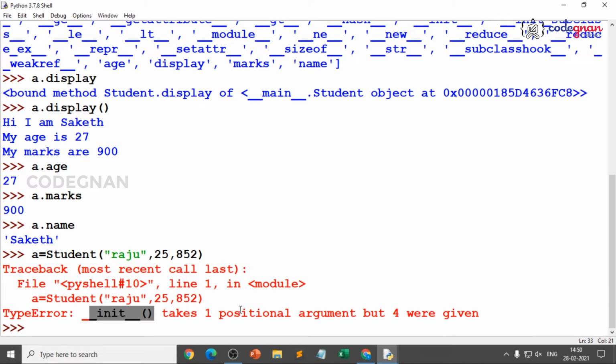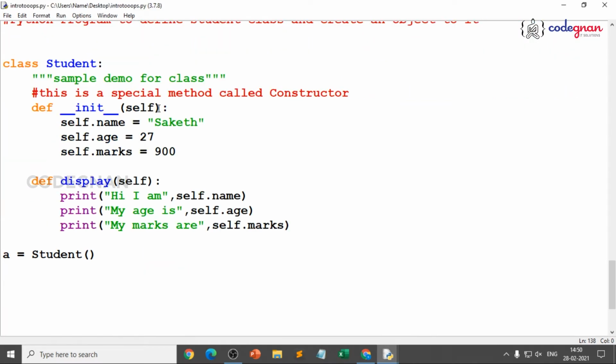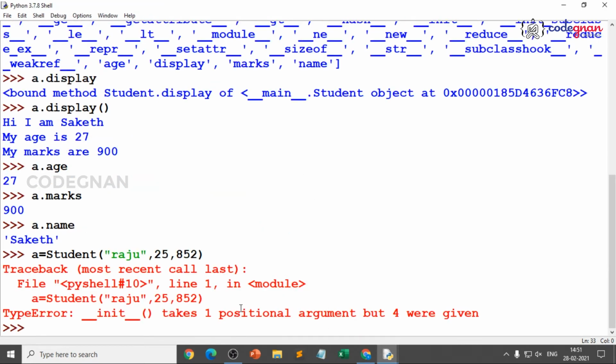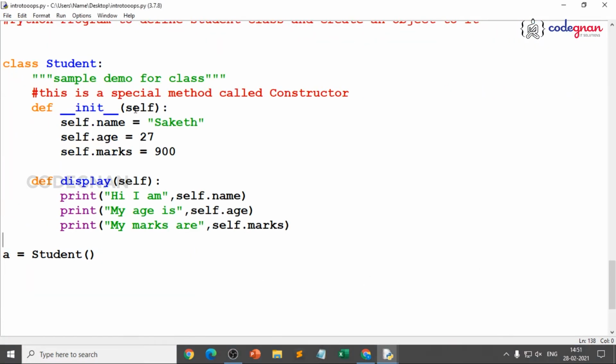Why? Your constructor is taking only one positional argument. So if you want to make it default, just throw those variables in the constructor only. Don't try to pass them here. That is the difference. So let's try to do it that way also, where we can make some default things. Clearly it is telling you your constructor, dunder init, is taking only one positional argument. You are giving 4, because it is not able to accept, right? Now let's try to change this. What should I do here?